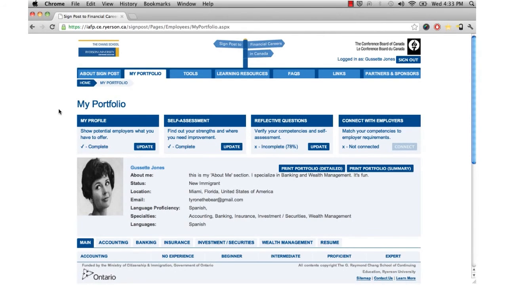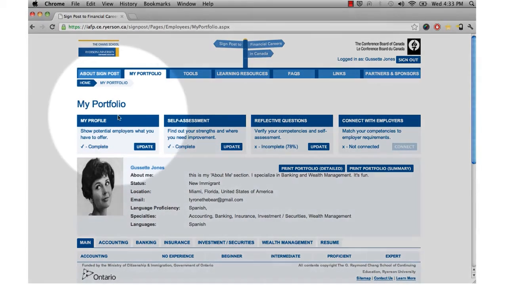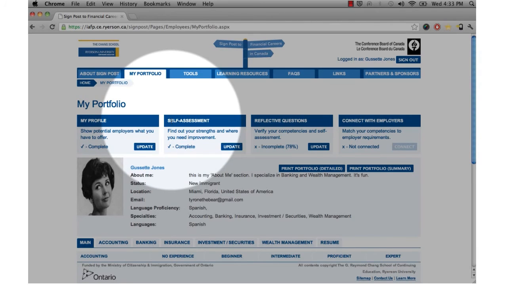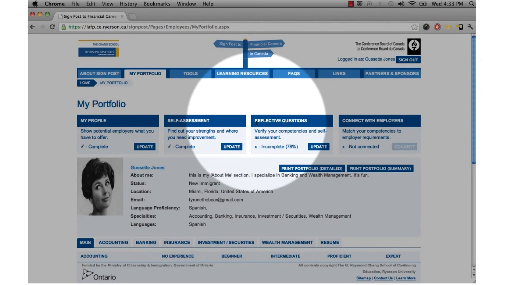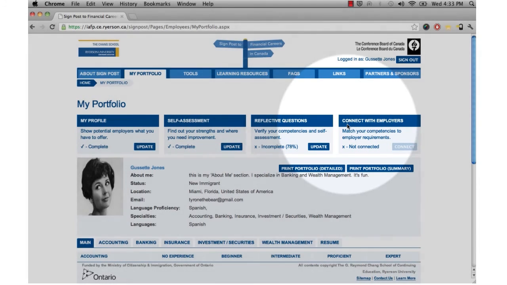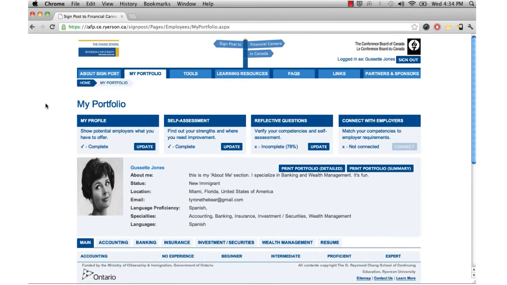So SignPost is a tool that helps internationally educated professionals to build a portfolio, to assess their skills, to validate their experience, to identify any skills gaps and training options to fill those gaps, and connect with potential employers. For learning service providers and settlement agencies, it provides an effective tool for their clients to prepare for careers in the Canadian financial services sector. For employers, SignPost provides access to a highly screened and talented pool of candidates to fill their hiring needs. There is also a separate tutorial for employers to help show them how to access the SignPost tool.